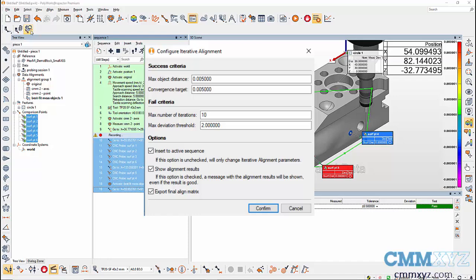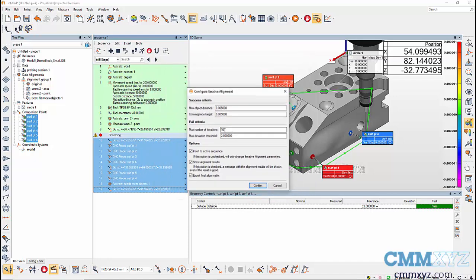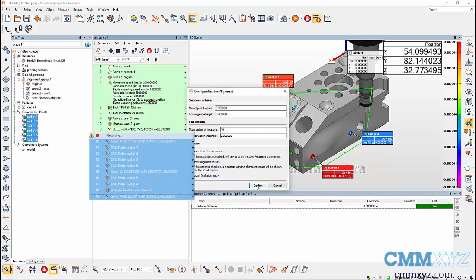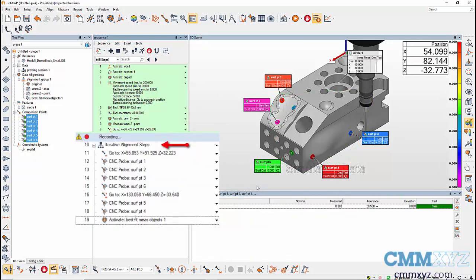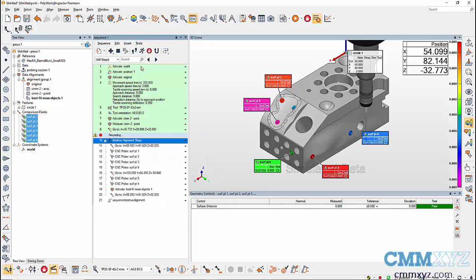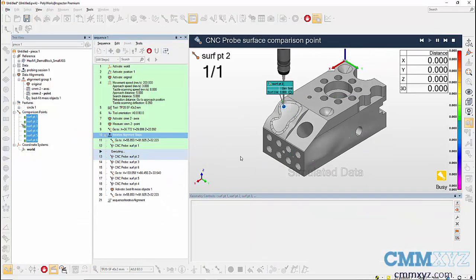I've kept the number of iterations to 10 and kept the success criteria to 5 microns for both max object distance and convergence target. After setting these parameters, click on Confirm. This will add an iterative alignment step in the sequence. Now let's go ahead and run the iterative alignment steps.